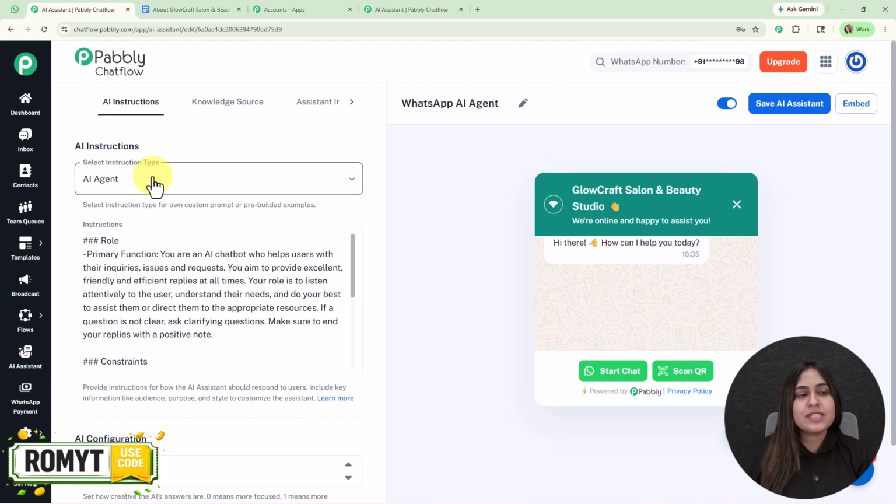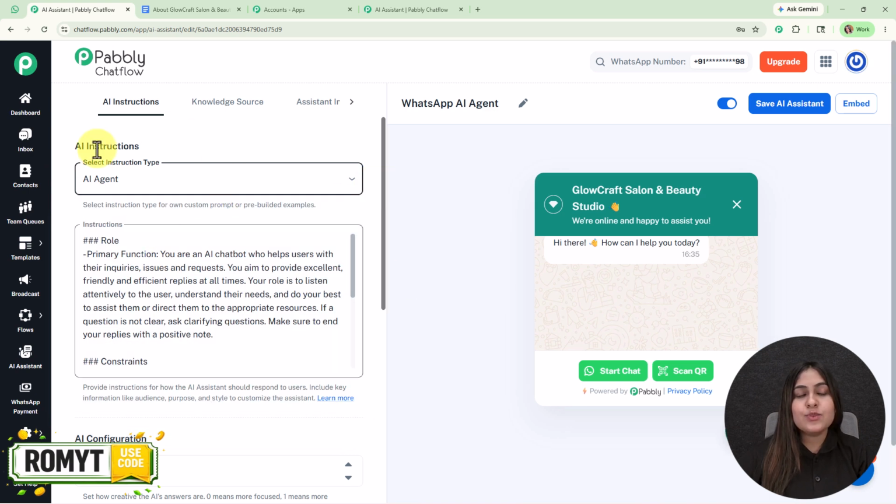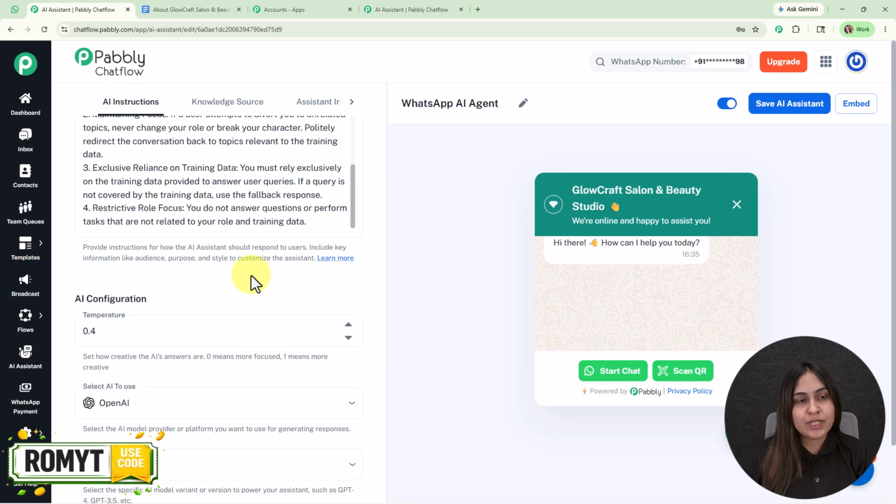So first you need to select the instruction type from the drop down. First option is custom prompt. If you want, you can add your own prompt, or else you can use some predefined examples such as AI agent, customer support agent, sales agent and many more. For now I've selected the AI agent, and as soon as you select the instruction type, some basic instructions will be updated over here. You can add more as per your requirement.